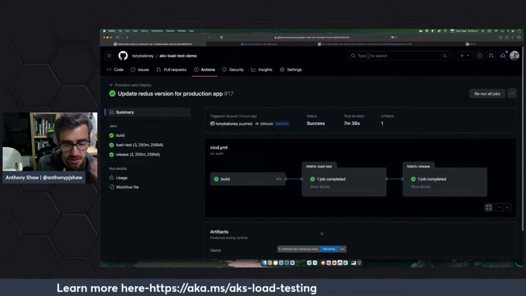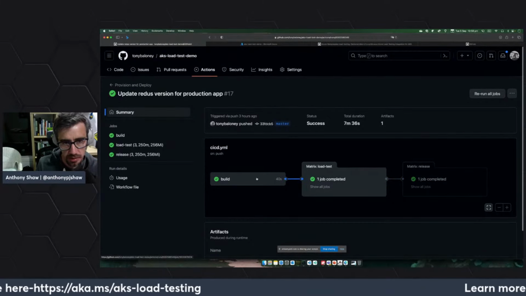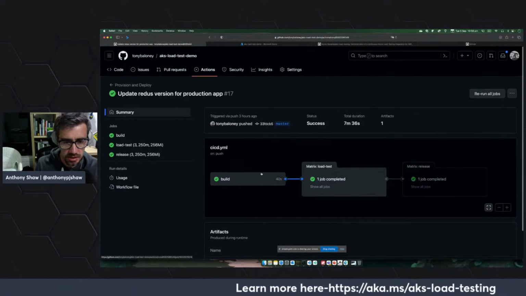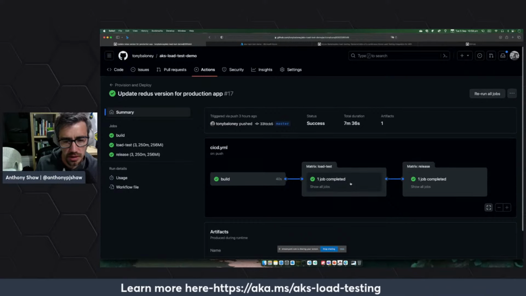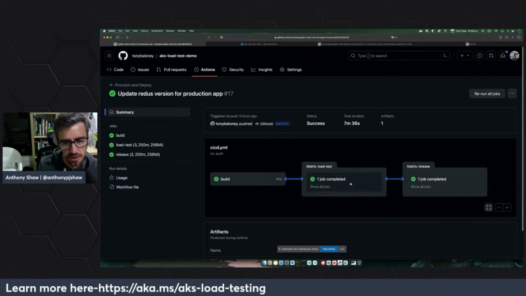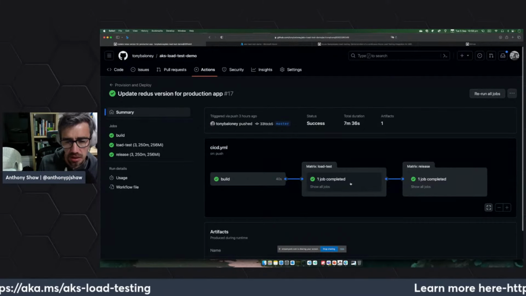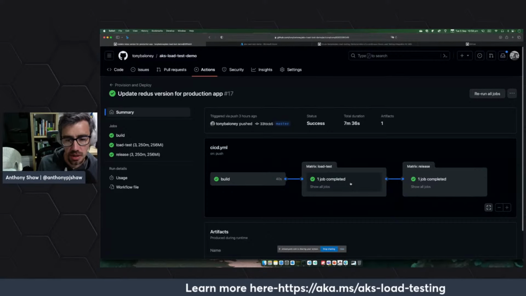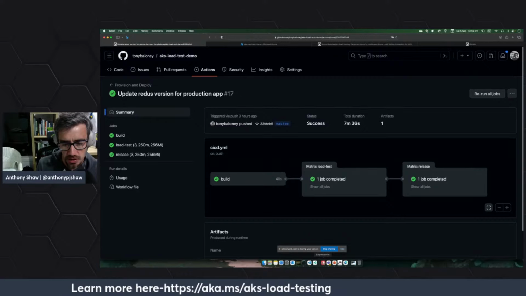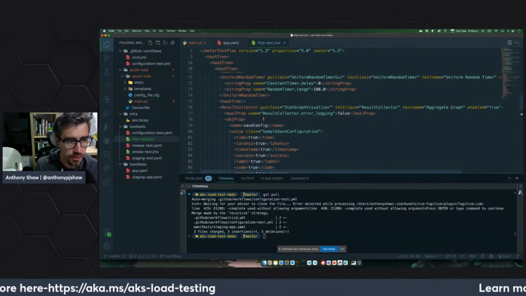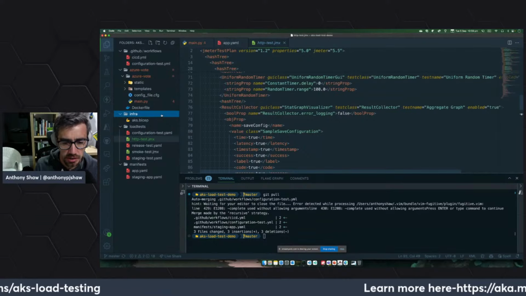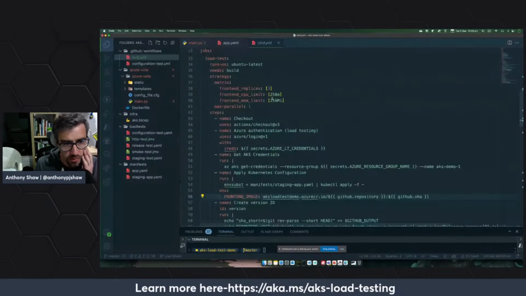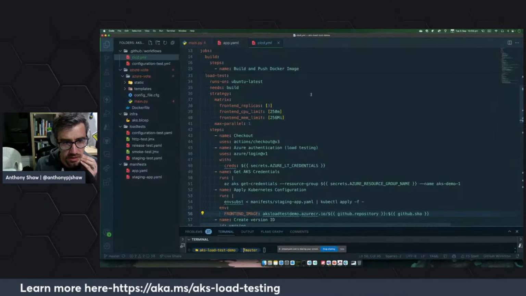What this build flow is doing is it's building the application, building the container. It's uploading it to Azure Container Registry, and then it's telling AKS to use the new version of the app, but only in staging. And then once it's successfully updated the staging environment, it's going to run a load test. So let me show you the actual GitHub action for this. So this is the YAML for what we were discussing.